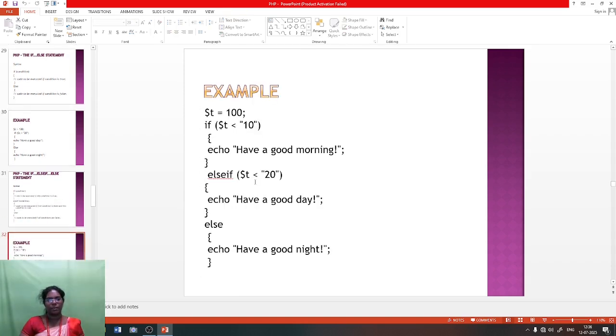This is one example of if else if else. t equal to 100. Now what's the t value? 100. The if has one condition and one statement, then the else if has one condition and one statement, and then one else statement. Okay, so now what's the condition? 100 less than 10. So this is false.